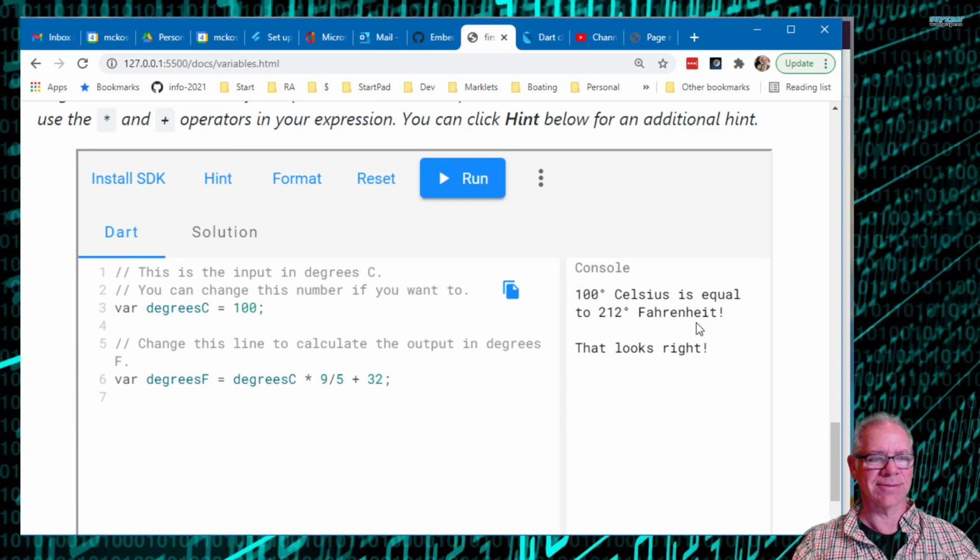All right. So congratulations if you got that. So that is a little bit about how variables work in the Dart programming language. Okay, I'll see you the next time when we're going to talk about conditionals.